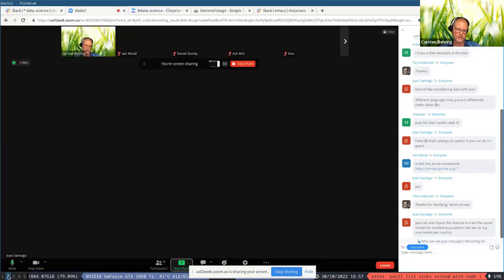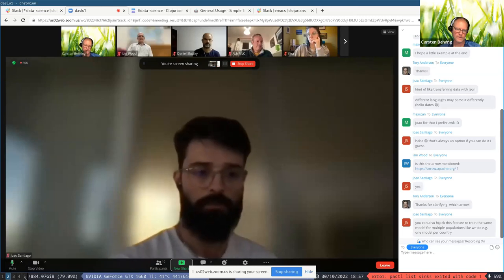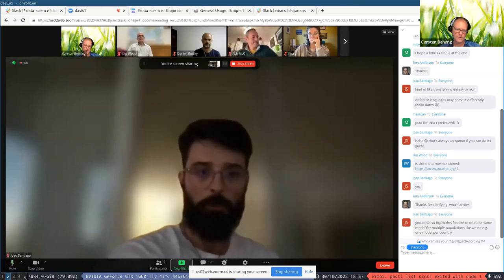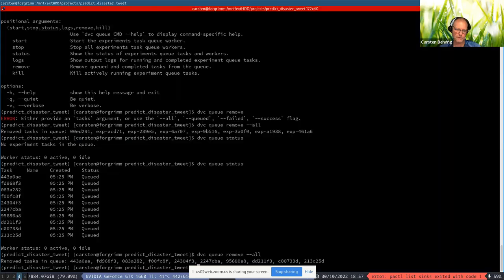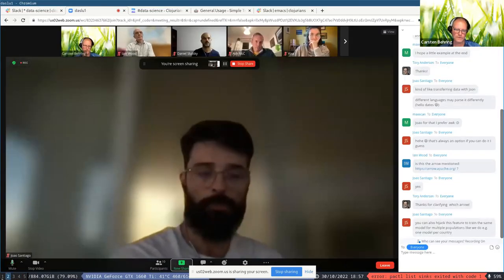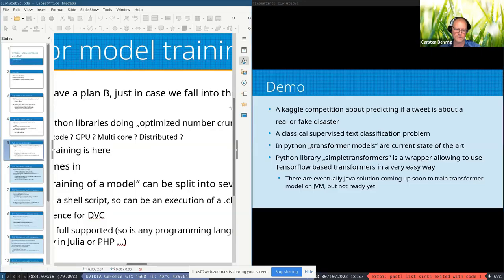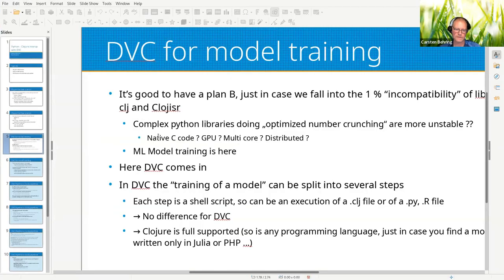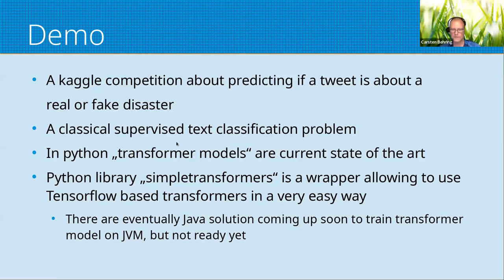Okay. Any other questions? No. Then we look a little bit at the concrete demo, the complete task I was doing with DVC. The code we will look at to a certain level is for participating in a Kaggle competition. Kaggle is a platform for doing data science competitions.